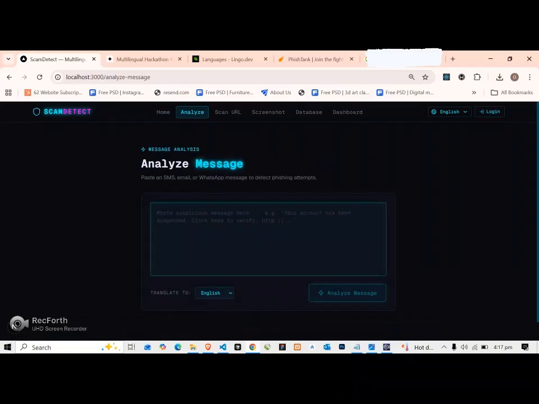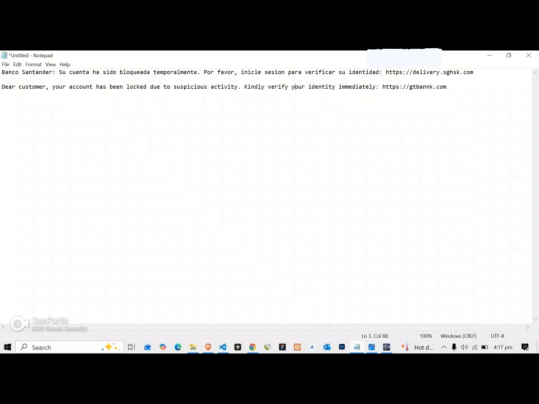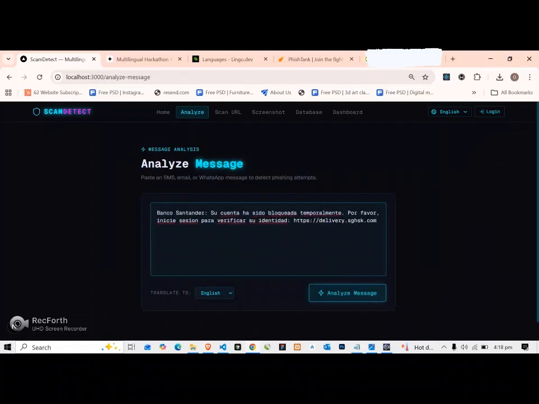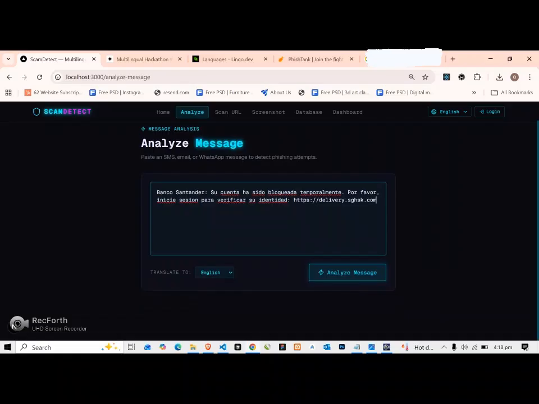So you can paste in a message, maybe a message that was received on email, SMS, or WhatsApp, just to detect if it's something related to phishing. For now, I will copy this message, which I already have here in my notepad, to make the process fast, and paste this. Right now, this is in Spanish, and maybe I received a mail in Spanish, or someone just sent me this, and I figure, okay, let me copy this message and analyze what it's all about. Then I can decide to translate to English, or whatever language I select here.